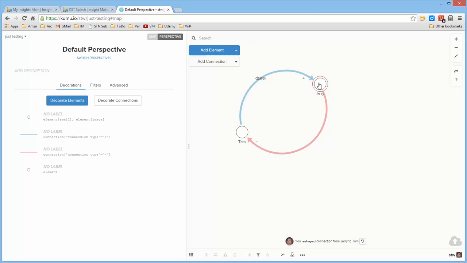The last part of this, you can select a connection here and you can move it to somewhere else. You can select the other end and move it to somewhere else. If you select an item and hit delete, it will get rid of it.